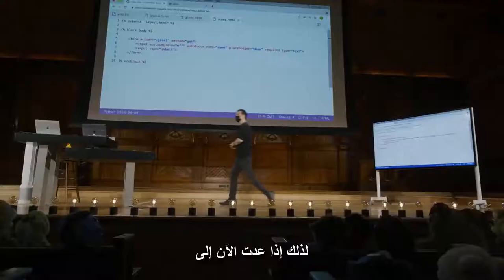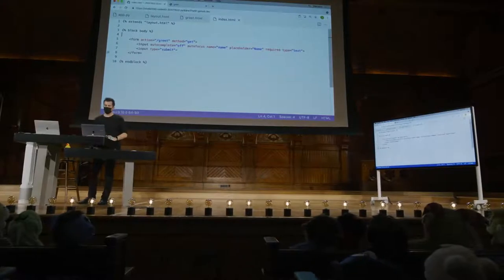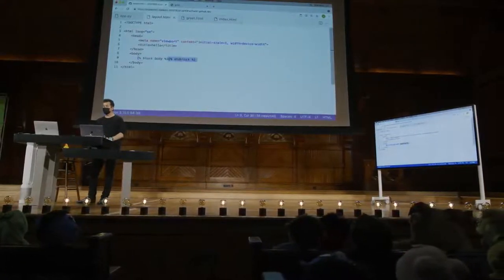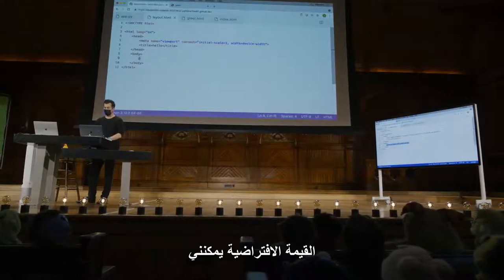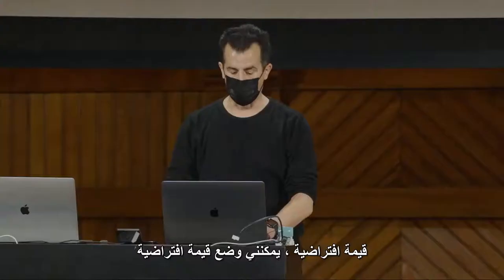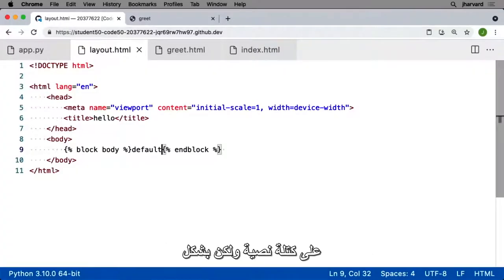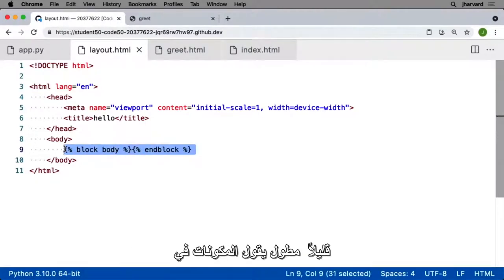So if I now go back to layout.html, it's almost all HTML by contrast, but there is this placeholder. And if I want to put a default value, I could put a default value there just in case some page does not have a body block. But in general, that's not going to be relevant. So this is just a placeholder, albeit a little verbose, that says plug in the page-specific content right here.